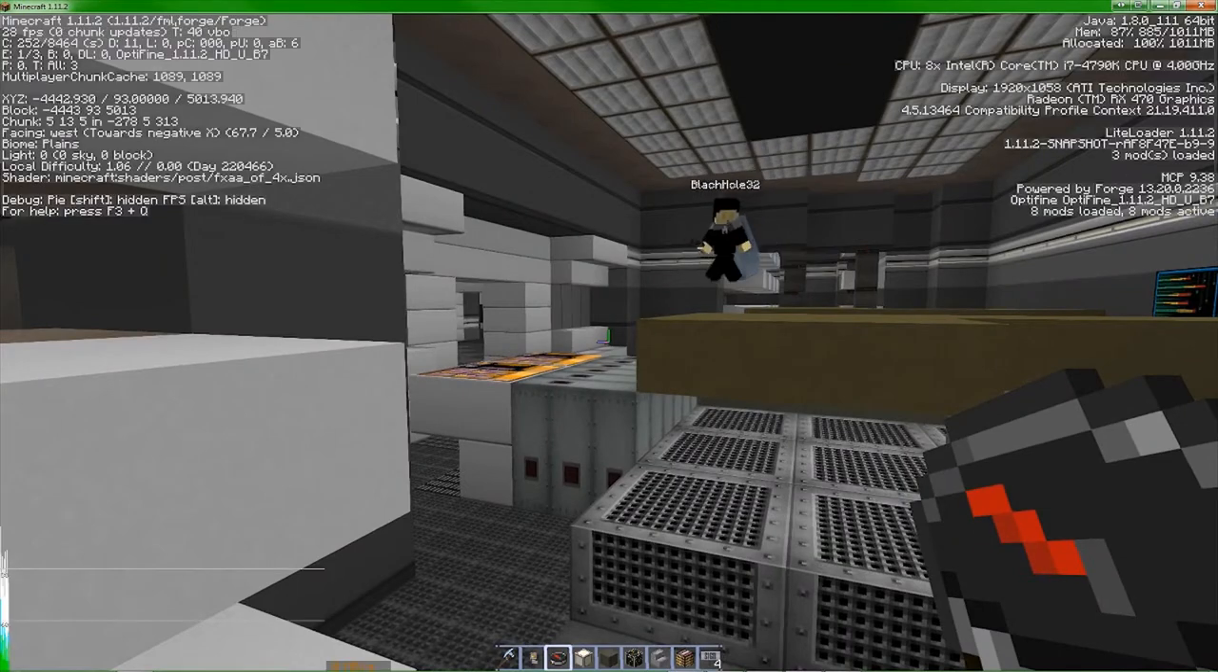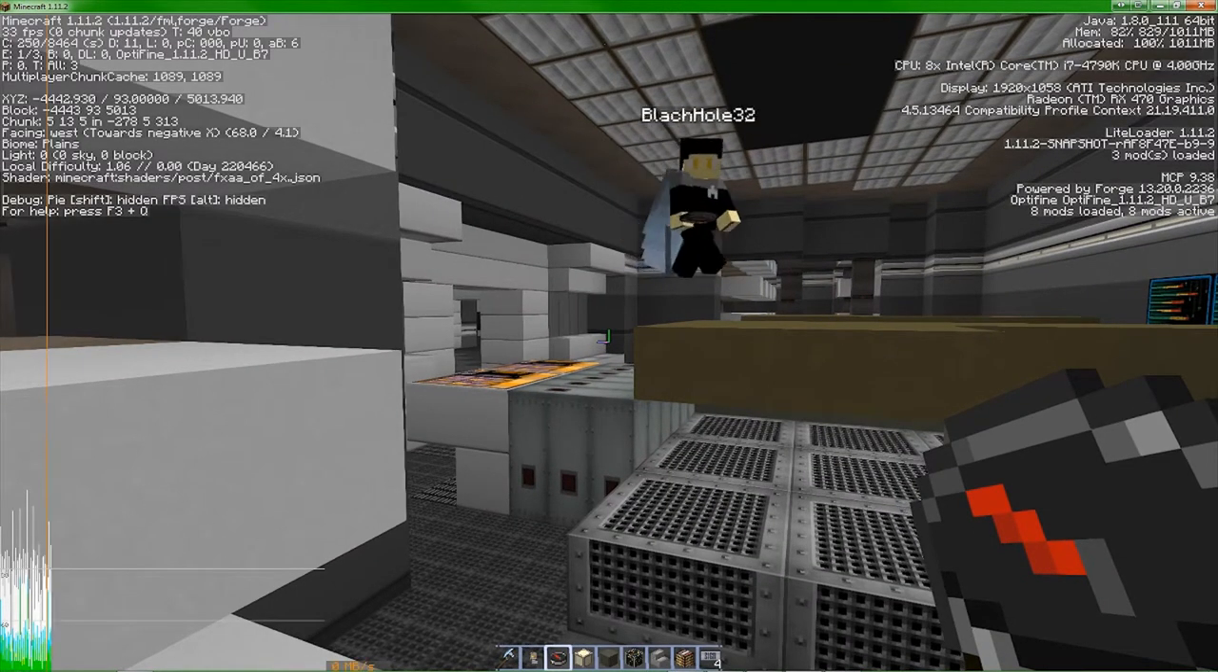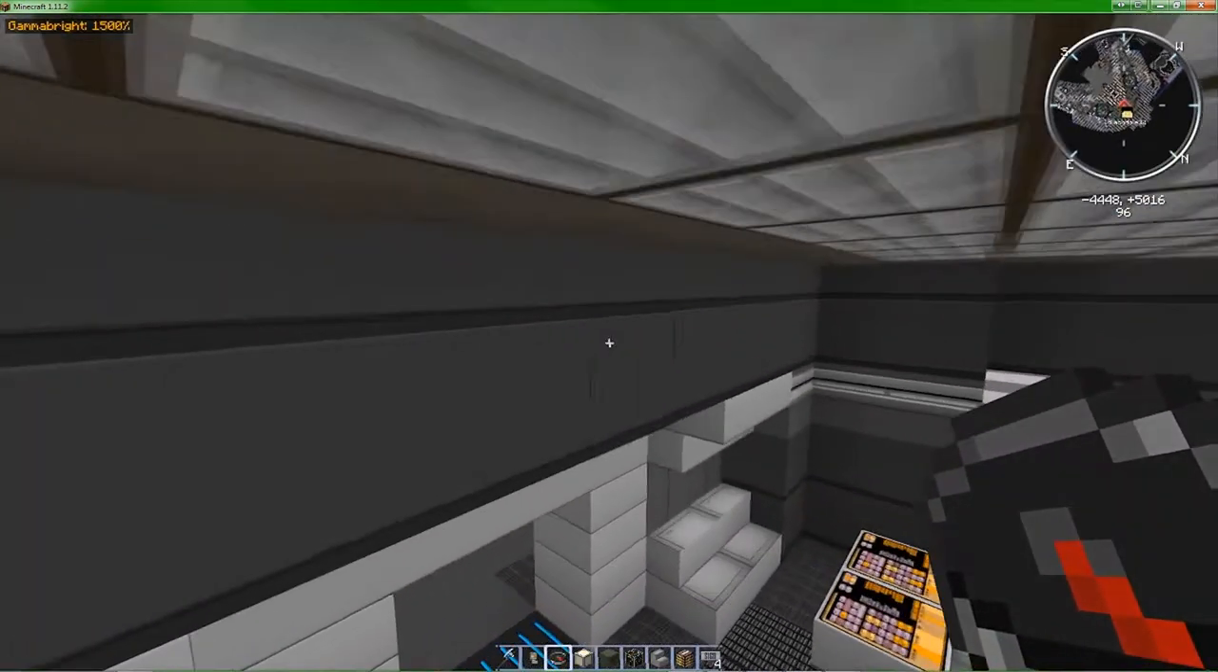What am I getting? 33 FPS, that's not bad. Especially with OBS running.